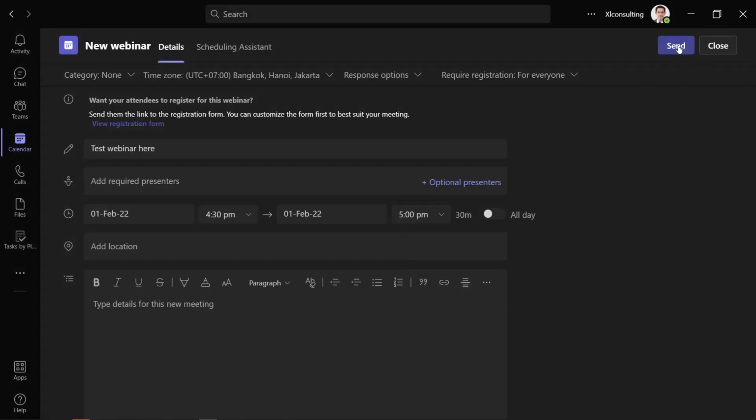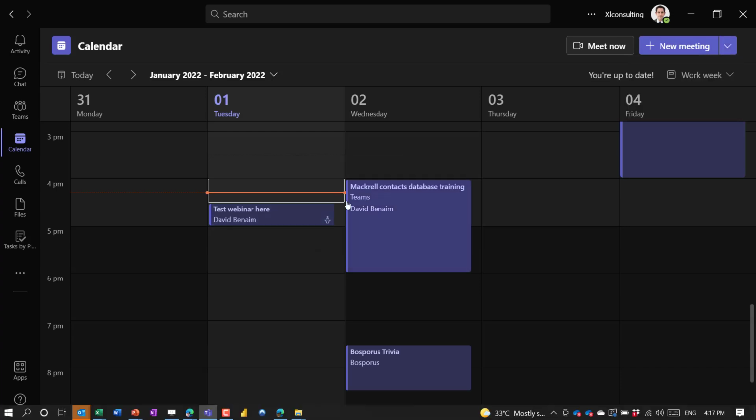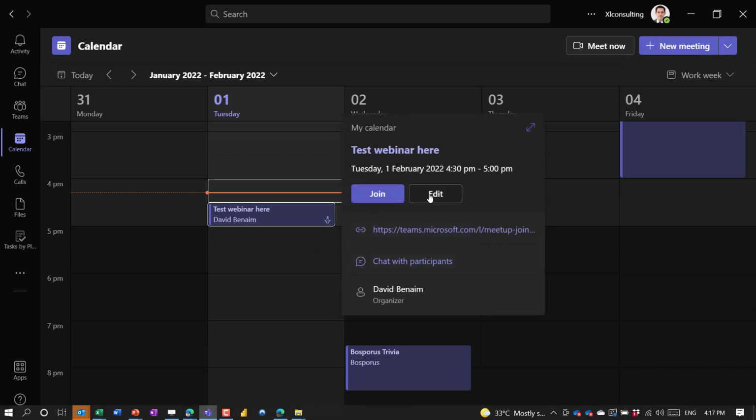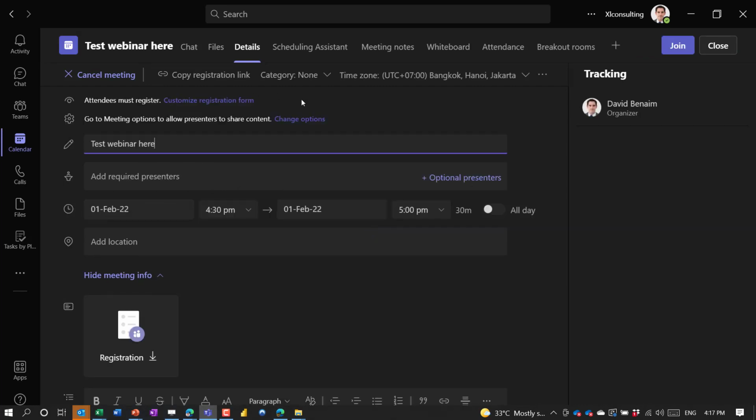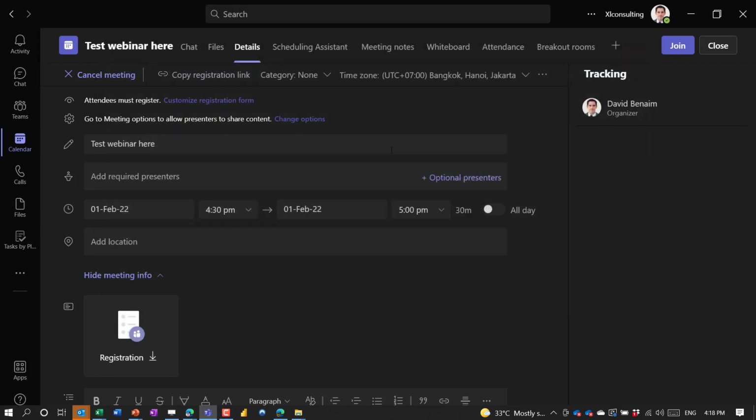And then here you can press send just to set up the meeting. What you'll notice is there'll be a little icon over here that shows that it's a webinar. And again, that is the same whether you go from schedule meeting and add registration or whether you click directly on webinar. To get the link, you can click on here, edit, and then customize registration form, and then copy registration link. Notice that you can also change the options at any point.